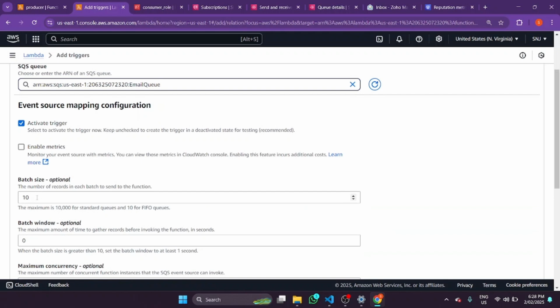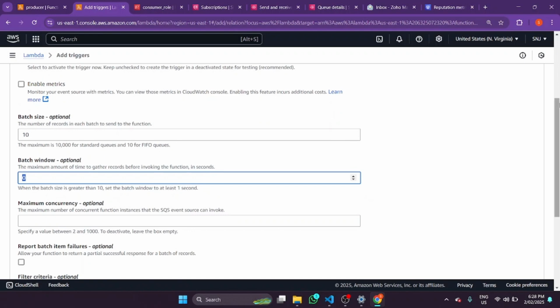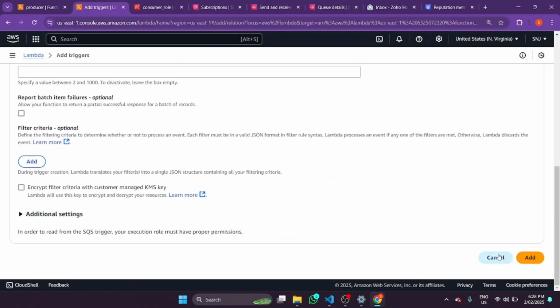You can have a batch size. Technically that means you want the Lambda function to get 10 messages at most. So even if you have a polling of, say, 20 messages at max, it's only going to take 10, and it's going to repeat. It's going to run another Lambda function to perform the rest. The batch window is the maximum time it can take to gather the messages. We're going to go with the batch size, which is the recommended option. We're not going to really do anything.